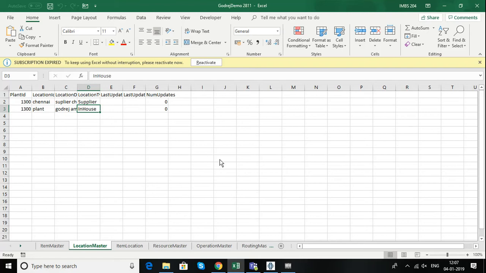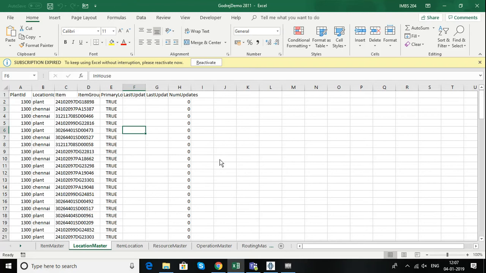In parent and child tables, for example, the location master is a parent table, but it has a child table which is item location. If you don't have the data in the master table, you cannot populate your child table. That's why you should make sure the master tables are populated first, otherwise you'll get a foreign key error.